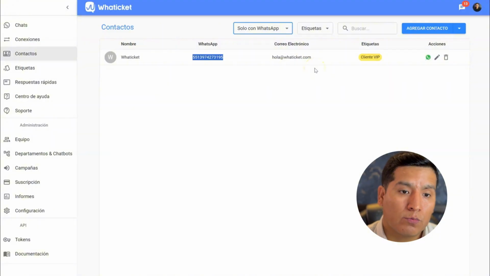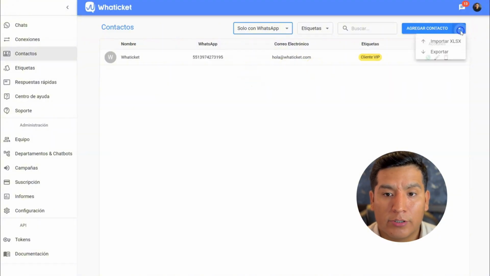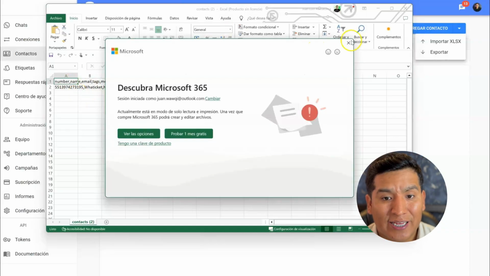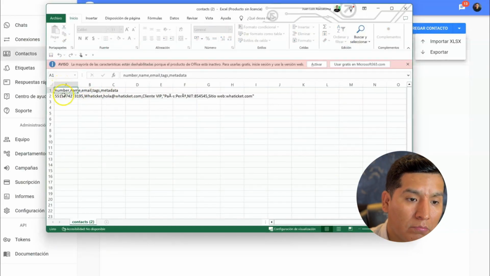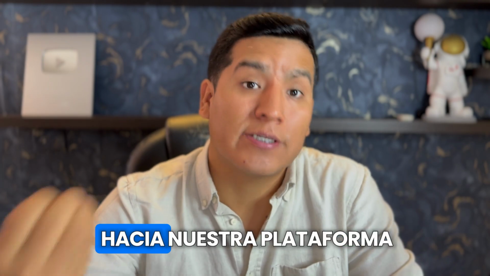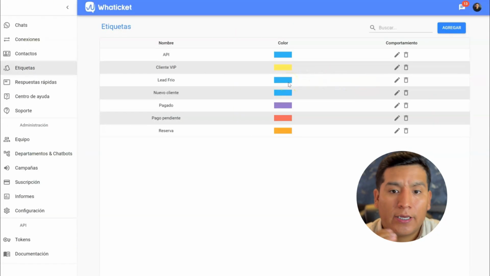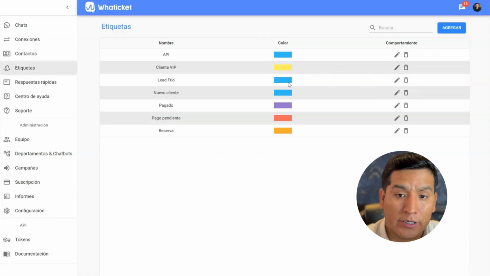What data can I download from this client? Now we are going to download this client. The data includes name, email, and the metadata that we have added. You can also import your contacts into our platform. The tags part is where you can create custom tags to identify each of your contacts. You can include colors, names, delete, edit.